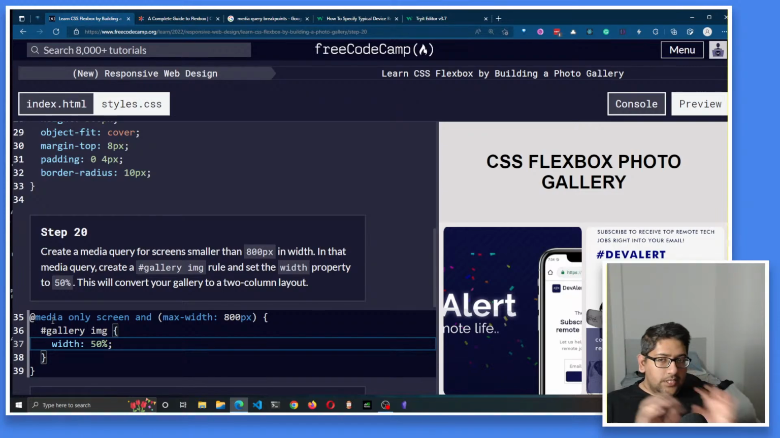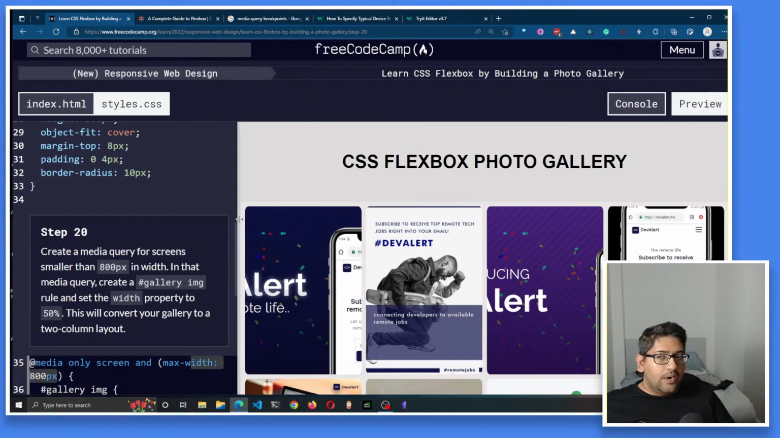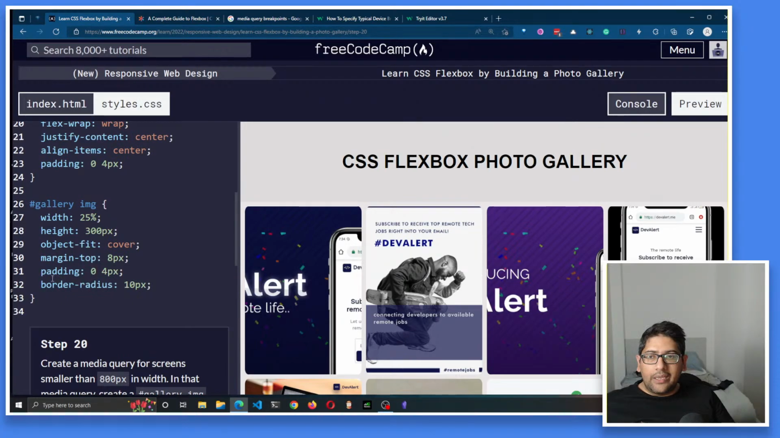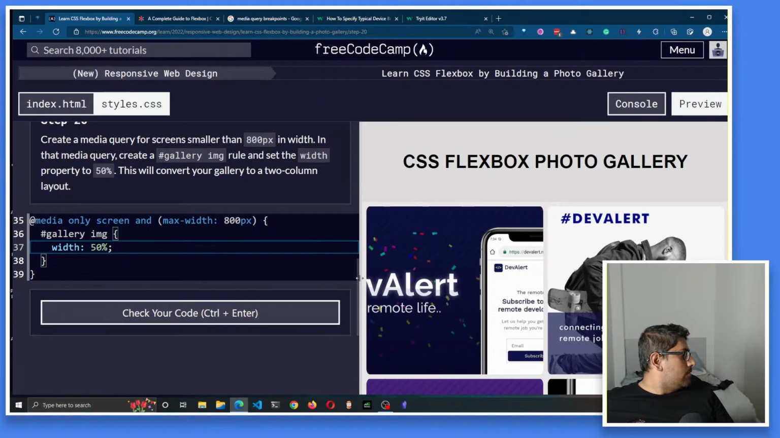Right? Yeah. This rule is applicable when it is less than 800. If I make it more than 800, what happened? The 25% rule was applicable, width 25%. As soon as this changed, only that rule applied. Again, I'm not specifying anything about height, object fit, or margin. Only the one which I want to be applied. I'm only putting that width 50%, which controls the layout.